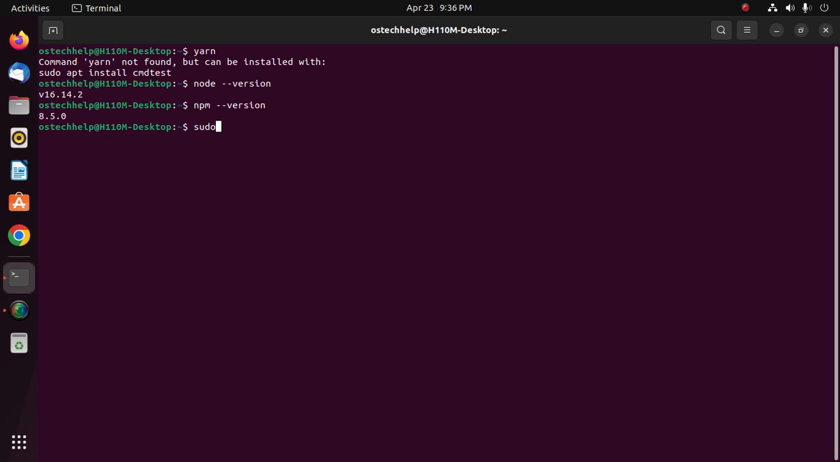Type sudo npm install --global yarn. Then hit enter. Now enter password. And hit enter.